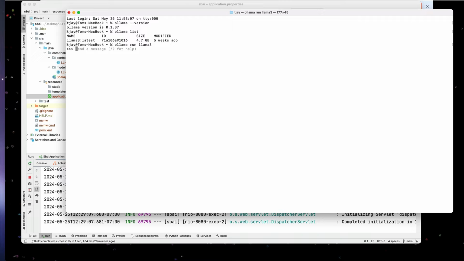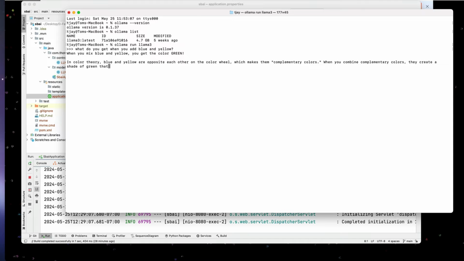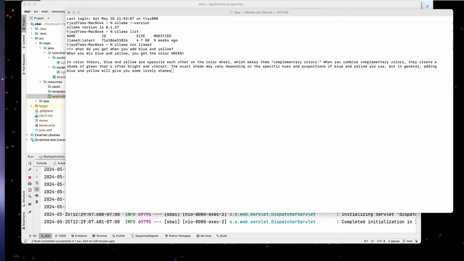Okay, so let me ask it just a standard question here. What do you get when you add blue and yellow? You get green. Great. Okay, so also we can use Ollama as an API. What does this mean? That means I can actually use a curl command and call it. And let's see what that looks like.